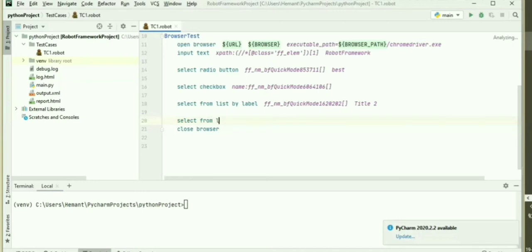Again I am using this select from list tag, and this time I am using the index. The index starts from 0. So we can use the same name tag, copy this, and use the index here. Let's suppose first of all I copy this value and paste it here. After pasting, we can use the index after 2 spaces as 2 here. Okay, so this is the second way to select the value from the drop down.